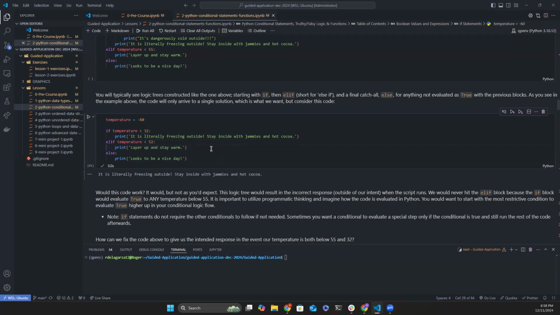All right, here we go. Now it's actually doing what we wanted to do. We're saying if temperature is less than 32, then I'm going to print out it is literally freezing outside, stay inside with jammies and hot cocoa. If it's not less than 32, then I want to move forward because it means it's probably higher than that, and just say layer up and stay warm. If it's not less than 52, that means it's even hotter, and we want to say looks to be a nice day. That's one way of doing it.